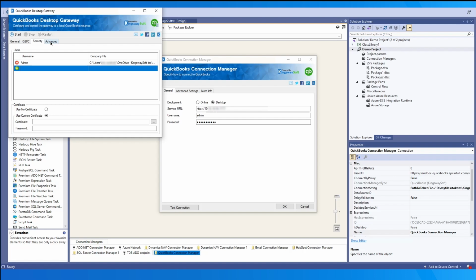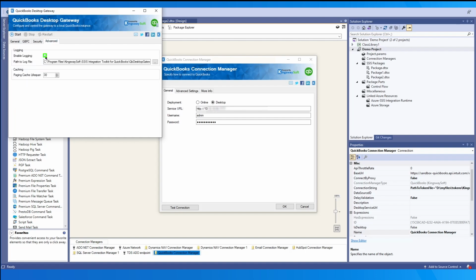If we go to the last page, you may enable logging, which will allow you to set a path to the log file. There is a path provided by default which may be changed. This will log requests made to the QuickBooks Desktop Gateway. The last option, Paging Cache Lifespan, lets you choose the number of minutes the page query results are cached on the server to optimize performance during subsequent data retrieval requests. Essentially, faster access while the cache is active, and it will be cleared when the time elapses.